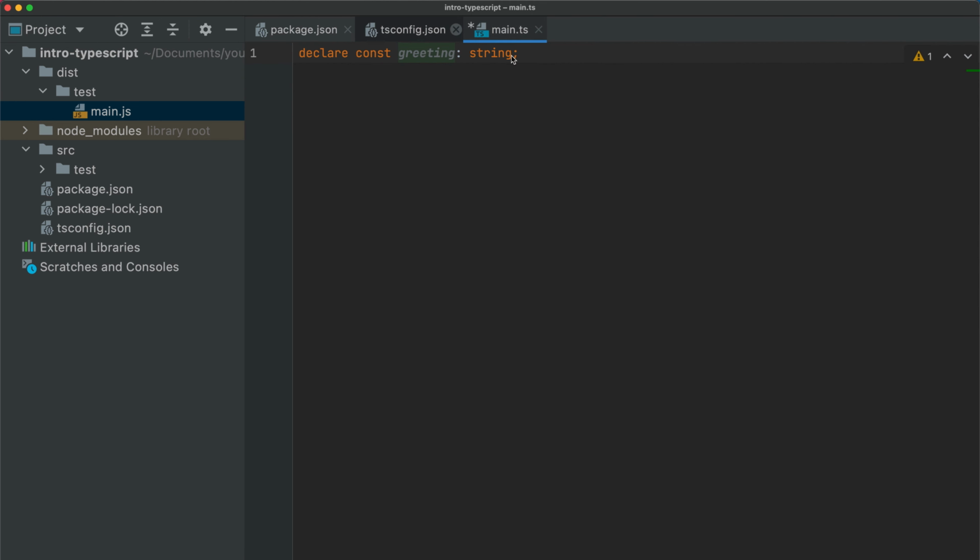Exactly. This would be the shape of our .d.ts file. It's simply saying that main.js has a variable greeting which is of type string. This is much more relevant if you are developing a project to be used somewhere else, maybe an npm library or package, which is going to be installed by some other project, which is also using TypeScript.